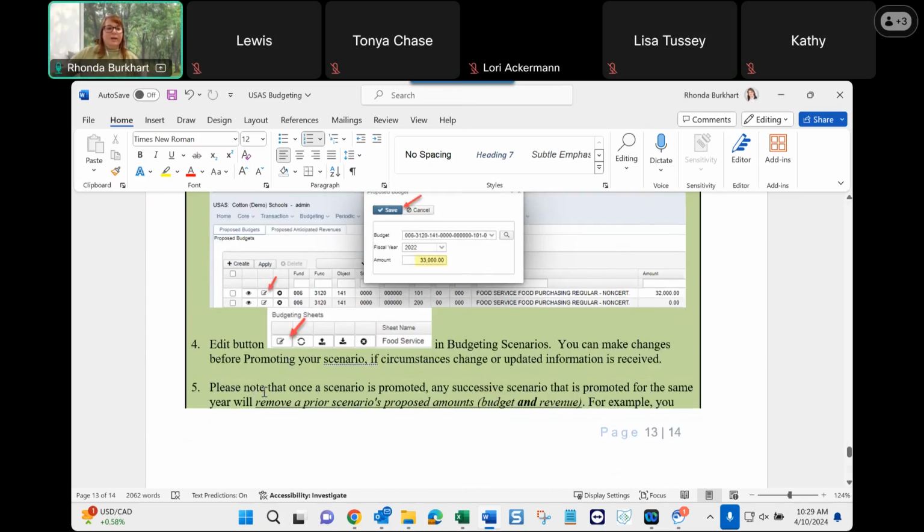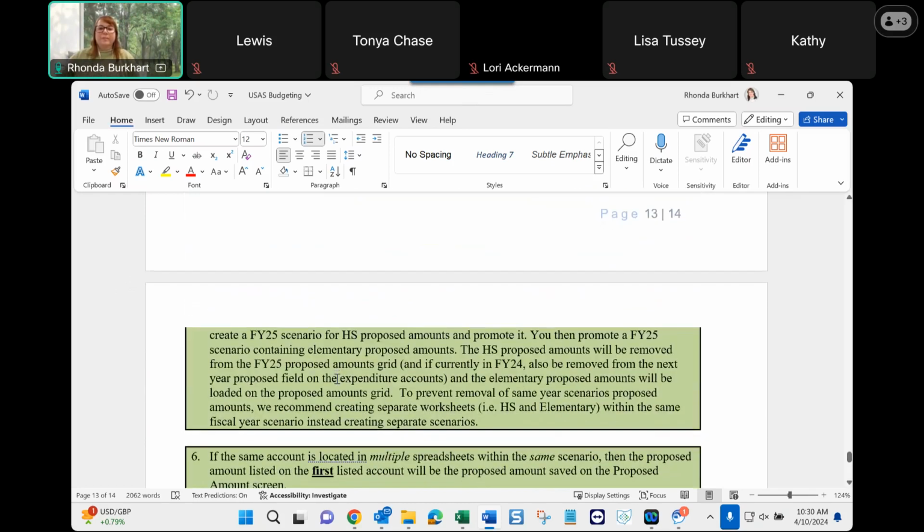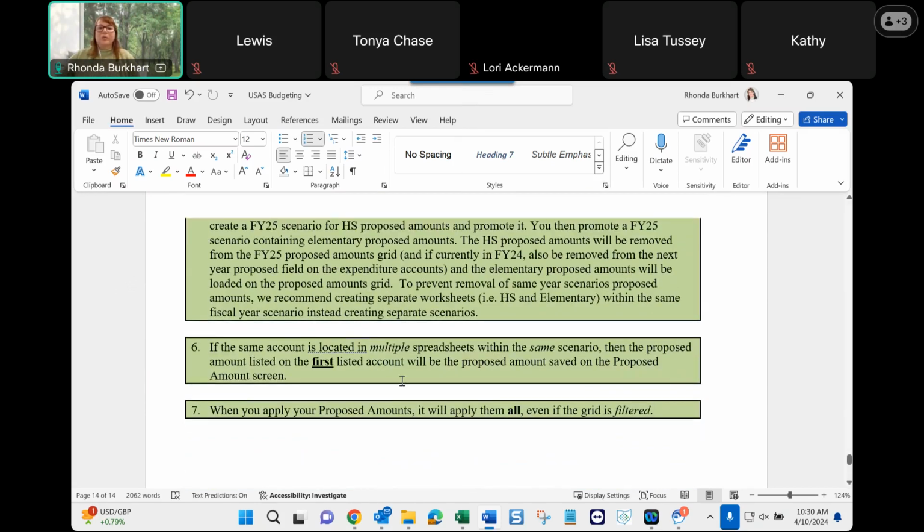And then again, once the scenario is promoted, any successive scenario that is promoted for the same year will remove it. I keep reiterating this, but I can't stress how important that is, because sometimes you'll get a lot of work done and then you'll make some final adjustments. And then you're like, oh, wait a minute, I've got some extra things to do, and you go and promote again, you've wiped out all your work. So you just want to be careful when you're using the budgeting. And here's an example of where someone had something and they wiped it out. It got wiped out.